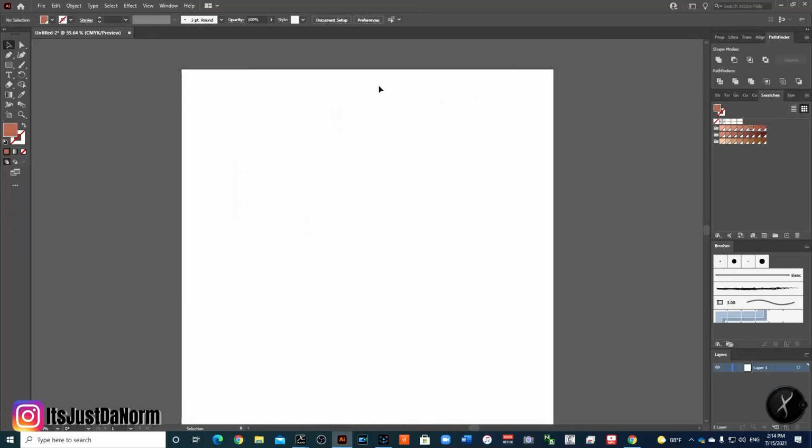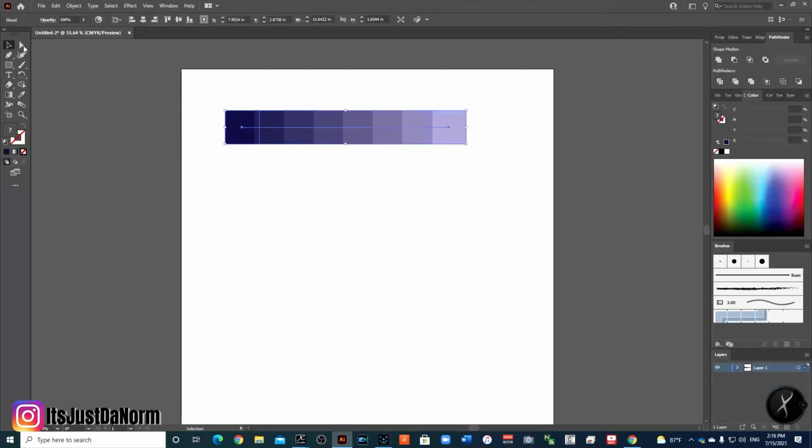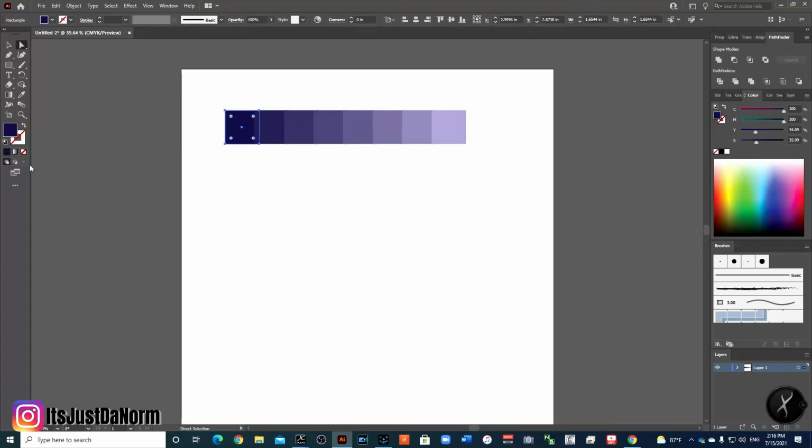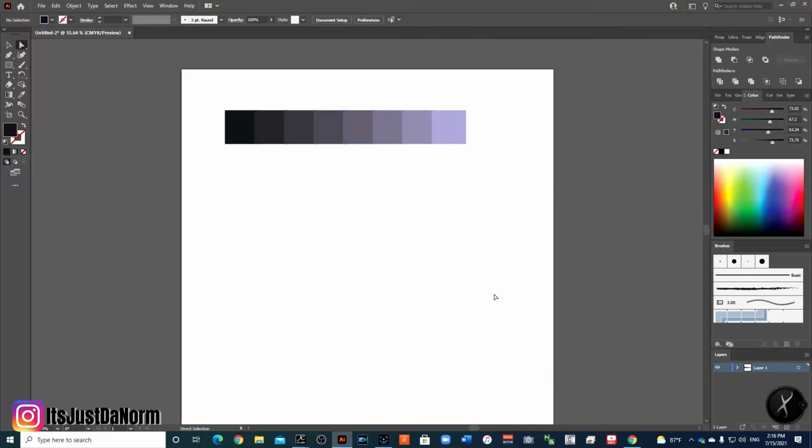Alright, here we go. I just deleted that, and now I've got two colors and I'm going to show you another way to do this. You can blend it. If I go to my direct select tool, I can press A for a shortcut, and I click on that first color, I can change it to a darker color like a black, and guess what's going to happen? Everything is going to change.